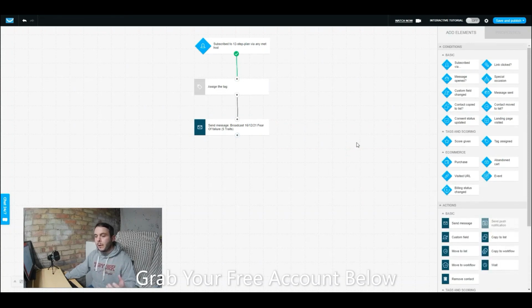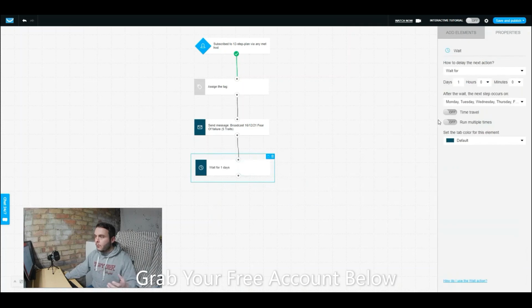Now the next thing you can do with this is you can add a wait. Now this is like the email autoresponders because you're going to put them on separate days, but you can change that wait time to a certain amount. You can have a 1 day wait. You can see you can change that days, hours, minutes. I think the minimum is about 30 minutes, and you can also select the days and when you want the next message to send.